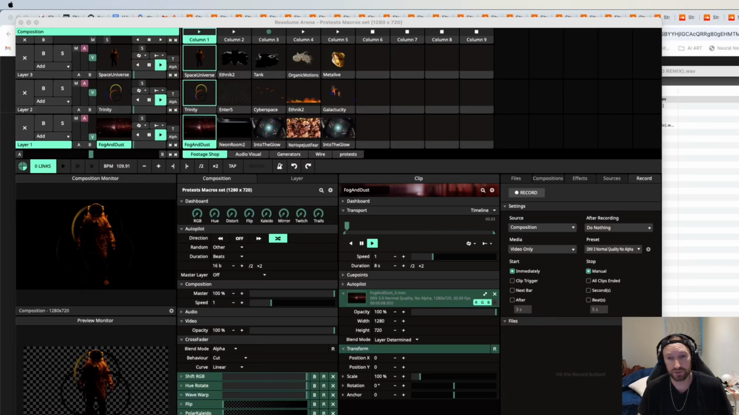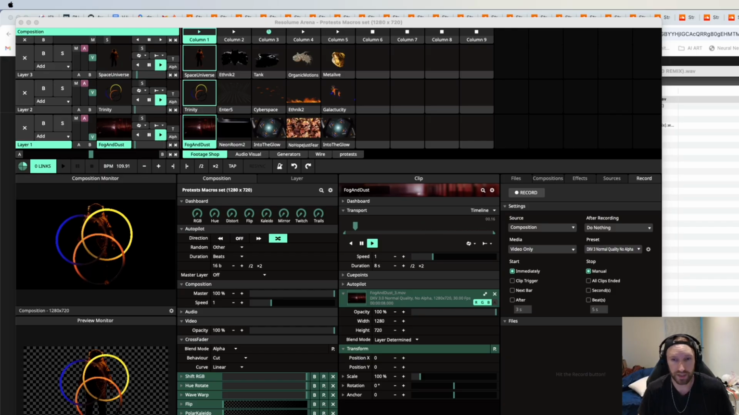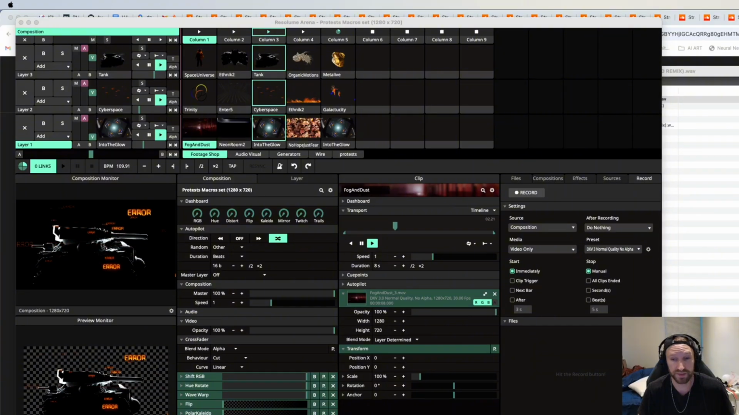Okay, first, let's show just a little bit of a demo of what this will look like when we're done, and we can automate our Resolume using stems real time from the stream of audio. Let's take a look.